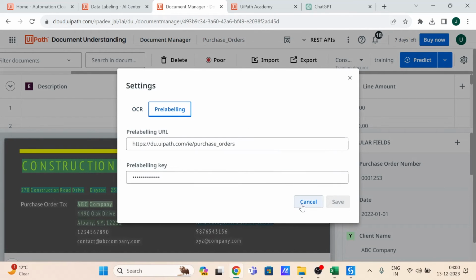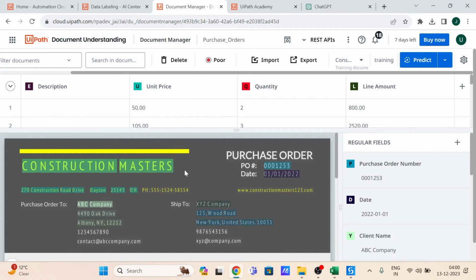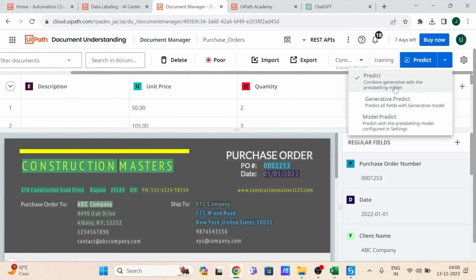And this is it, pre-labeling of purchase order. It will help the GPT model to extract the data and match it with the regular fields, the classification fields and column fields as well. And we use this predict model, which combines generative with the pre-labeling model. This is generative AI.